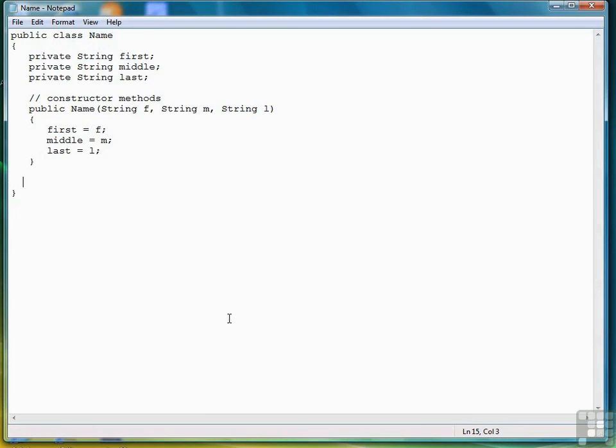So that constructor will be used to create a name with the first, middle, and last name. I say that because it's also possible to create more than one constructor. We can create a second constructor using the same beginning, public name, and in the parameter list I have to provide a different number of parameters than the one I did before. So for example, in the first constructor method I had 3 parameters, F, M, and L. For the second constructor I can only have 2 parameters, F and L.